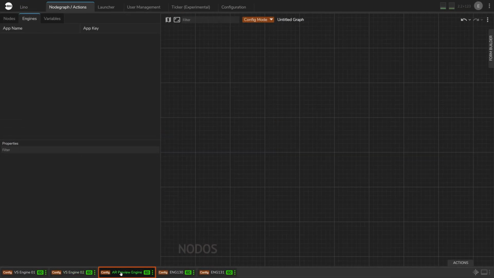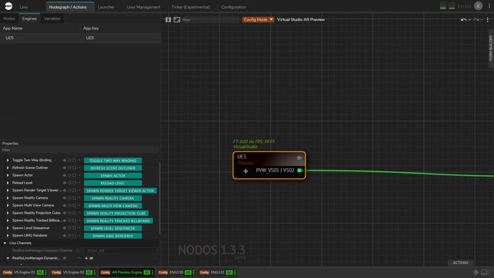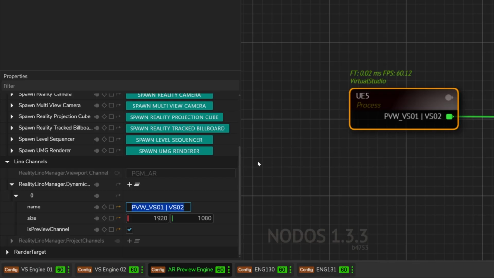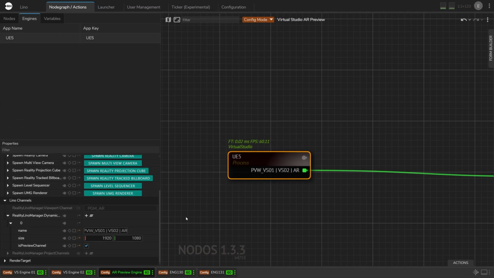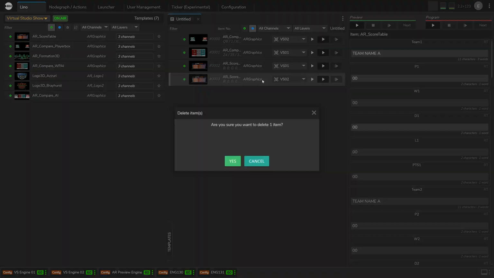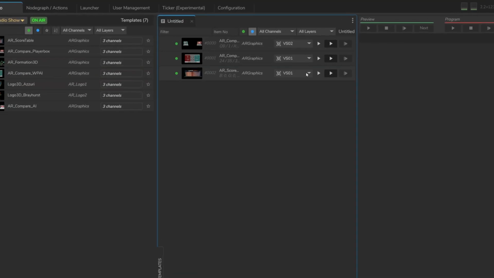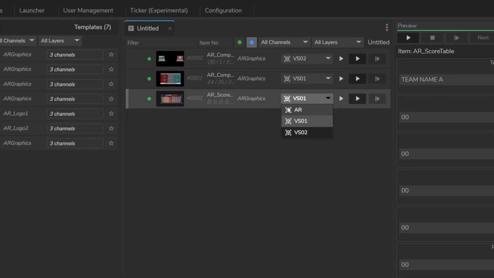Finally, we need to add the AR channel to the AR preview engine. Add AR as a third alias. The final setup should be VS01 pipe, VS02 pipe, AR. Let's return to Lino and test it. I'll change the channel on this item to AR.